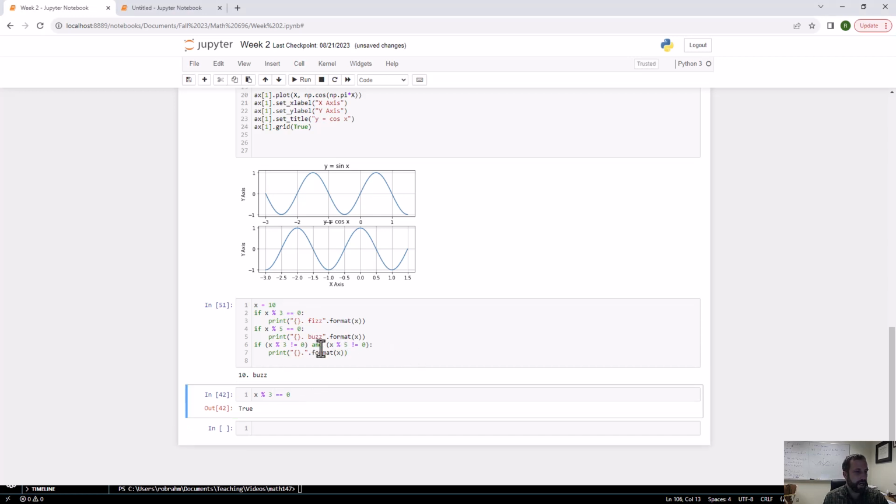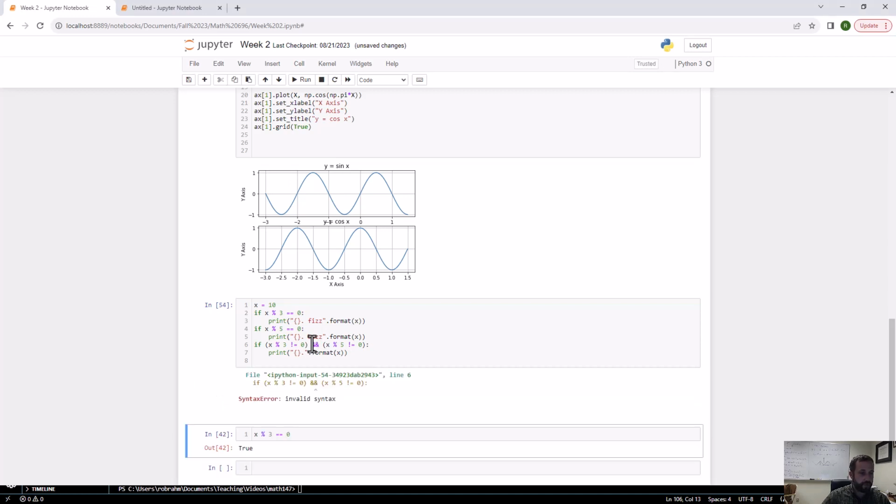Okay, perfect. The and here is what Python uses for the logical and. In other languages you might see double ampersands instead of and, but that is not right in Python. If you run this, we're going to get an error. That's not what we do, so we use and here.